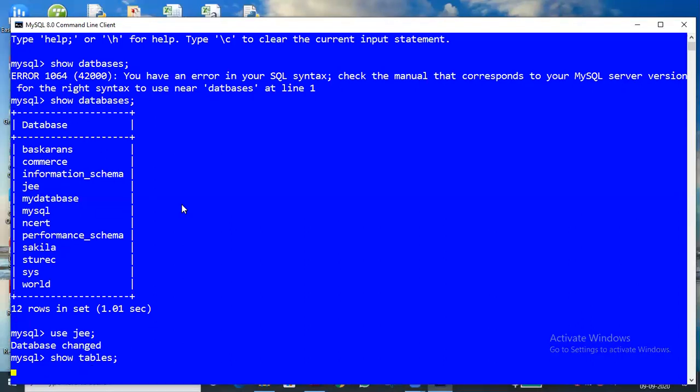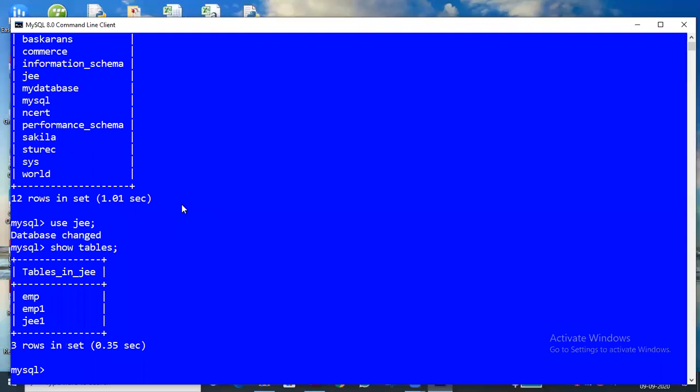I'm repeating this command so that you memorize it in your mind. That is the main thing. So now you know how to show the databases, how to show the tables present in the database, and how to use a database. Let me create a new table. Can anyone say what the command or query is to create a new table?